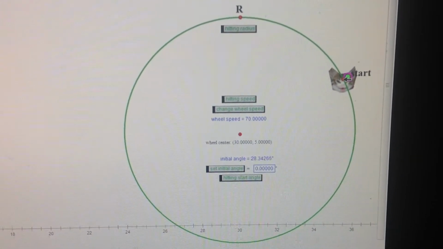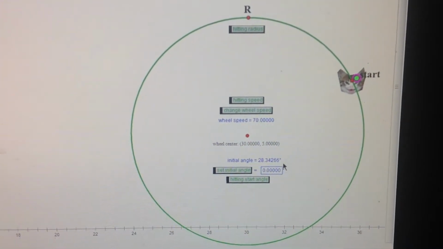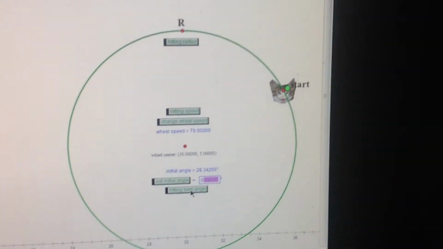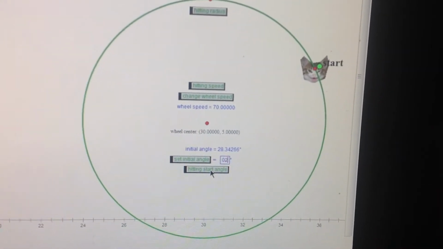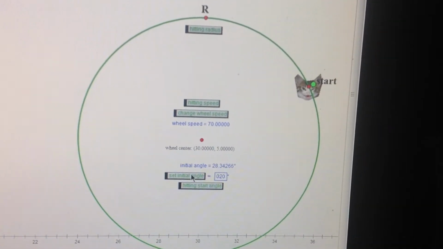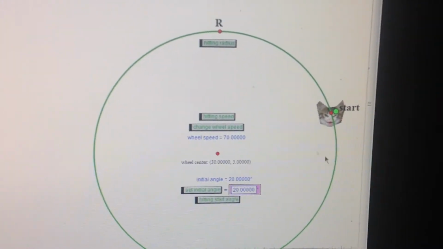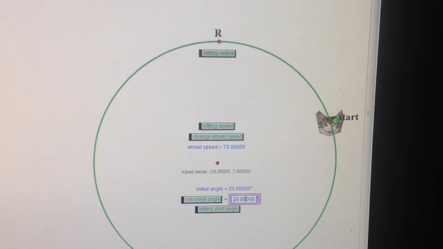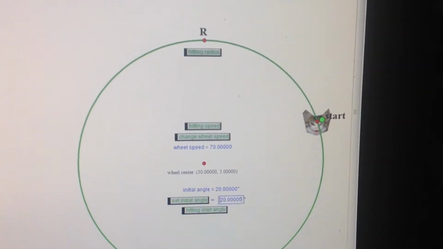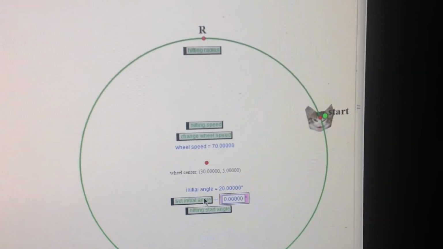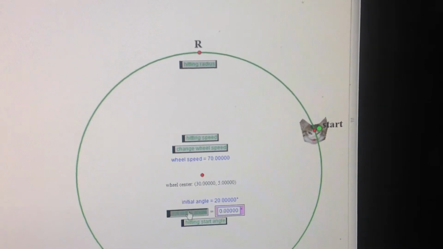I can start the kitten here, or I can type in a particular value that I want it to be at. Say, I want you to start off at 20 degrees, and then I set it, and now it goes to exactly 20. So this is the reading of the angle, this is the position of the angle, and actually I want to start this at 0. So let me put in 0 here. Okay.